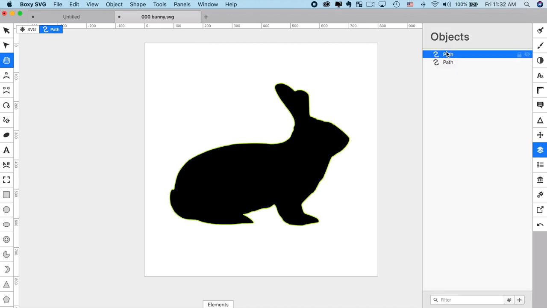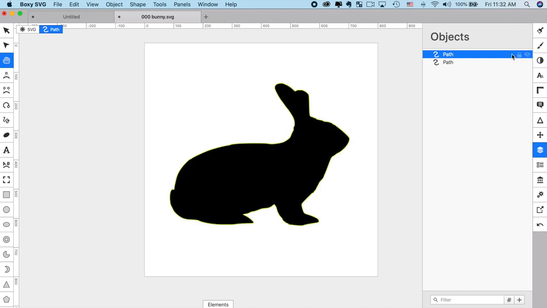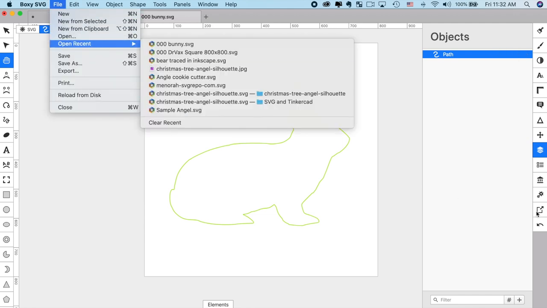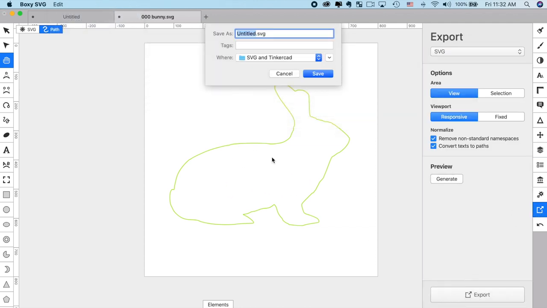I can look at the different layers. We have this first one, which was the original bunny. So we're going to get rid of that. And then we have the second one, which is our outline. So now, let's go here to export, export, bunny, outline, save.